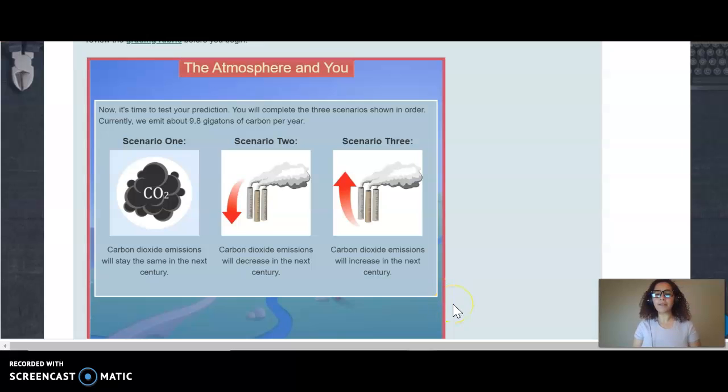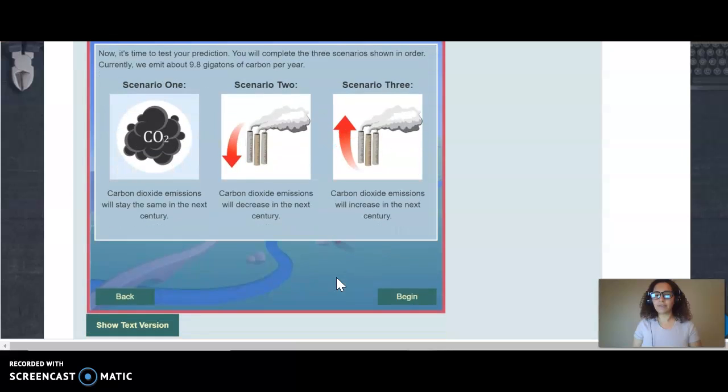So we're going to run 3 different scenarios, and we're going to be recording our data for all 3 of these scenarios in order to see what global temperatures will do. So first, the carbon dioxide emissions are going to stay exactly the same. In the second one, we are going to decrease the global emissions, and in the very last one, we're going to increase the carbon emissions.